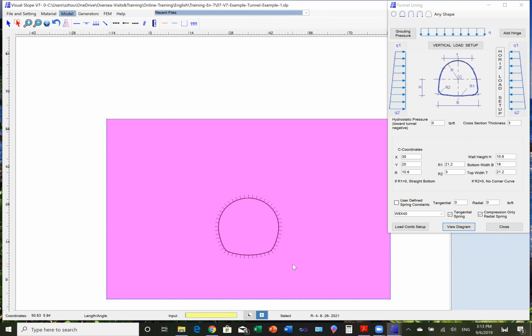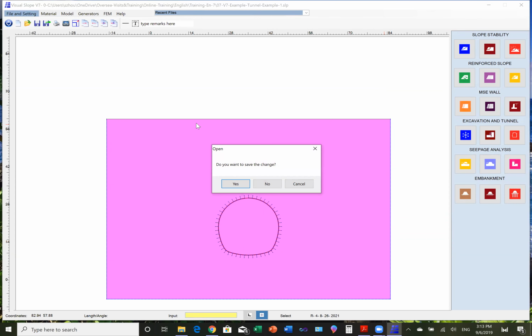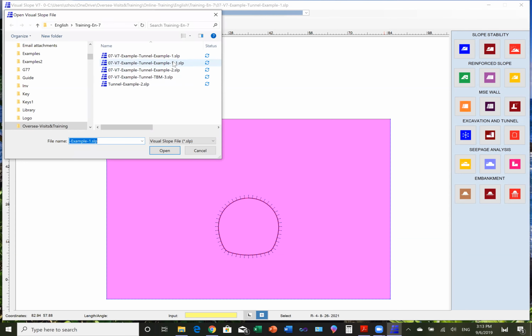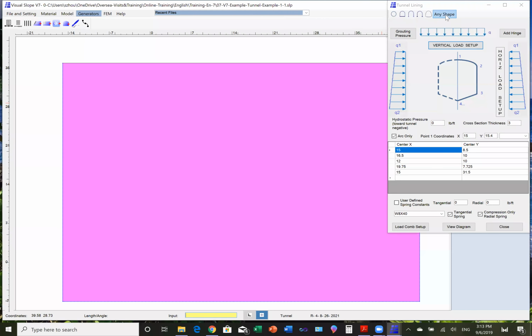For the next example, I will give you any shape, if it's more complicated. So to save time, I open this one, which does not have anything yet. And we go in there, and we go to tunnel generator. And it is any shape. If we click any shape, you can use a combination of curves and straight lines. You can create any shape for the tunnel sections.